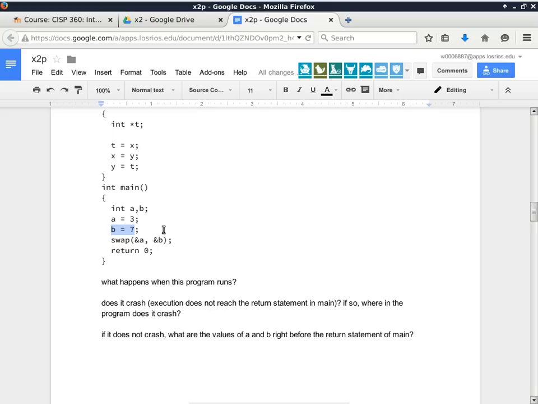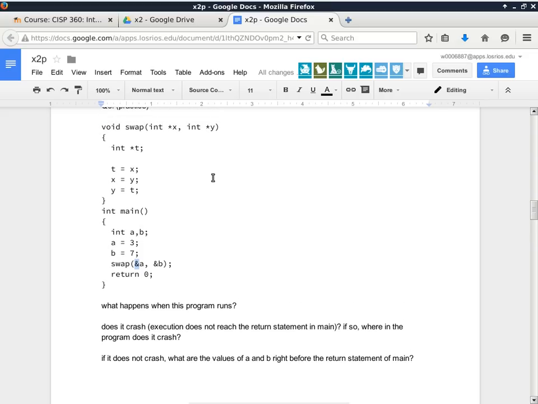Then we get to the swap subroutine. This is a call to the swap subroutine. What is this ampersand doing in front of A? It's taking the address of, right? And is that going to be okay? Is that by itself a problem? Does it match what swap is expecting? Yes, it does match.